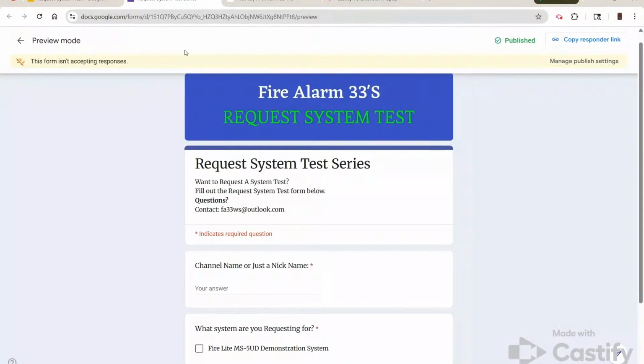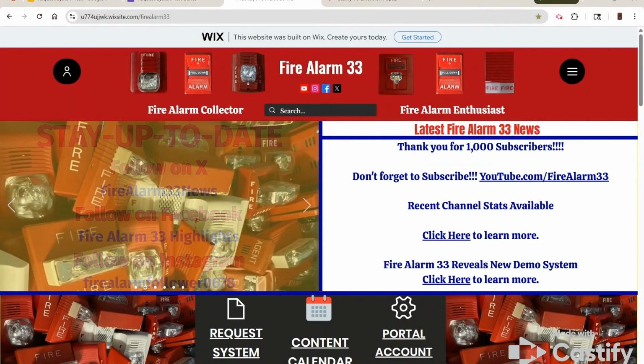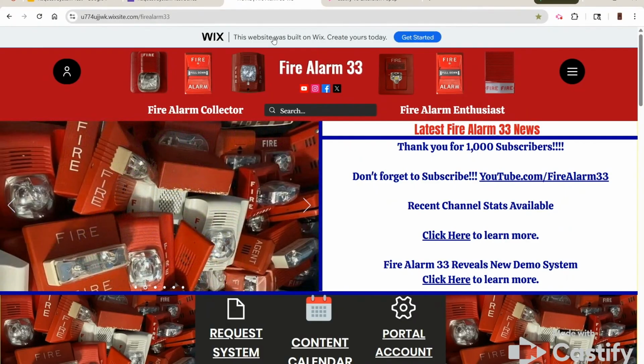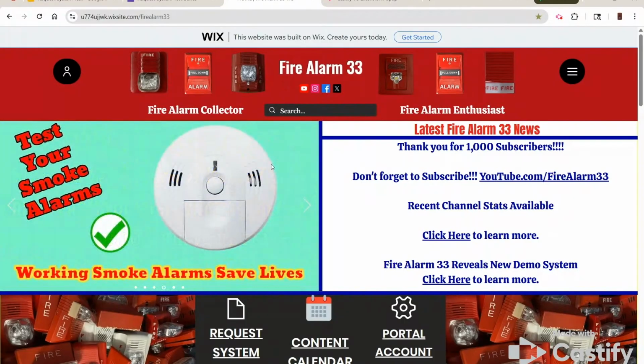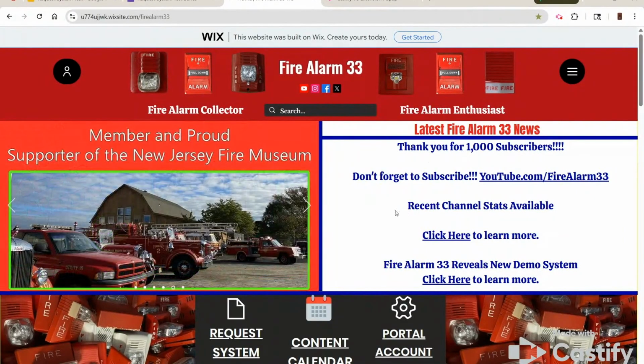So as you can tell, this is the form that is available on my website, and I will actually show you this right now. So as you can tell, this is the main Fire Alarm 33 website. If you look up Fire Alarm 33, it will come up. Here's the main page. And eventually where it says latest news, this will update and it will have request system test out here, but not right now.